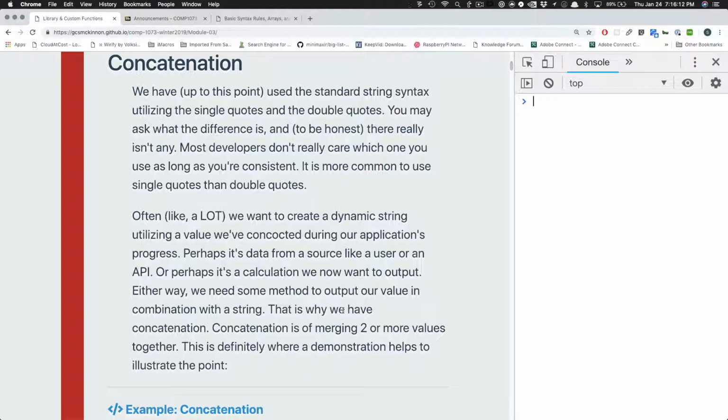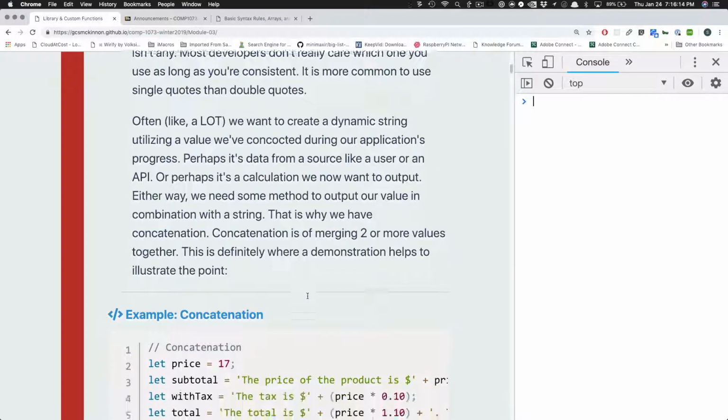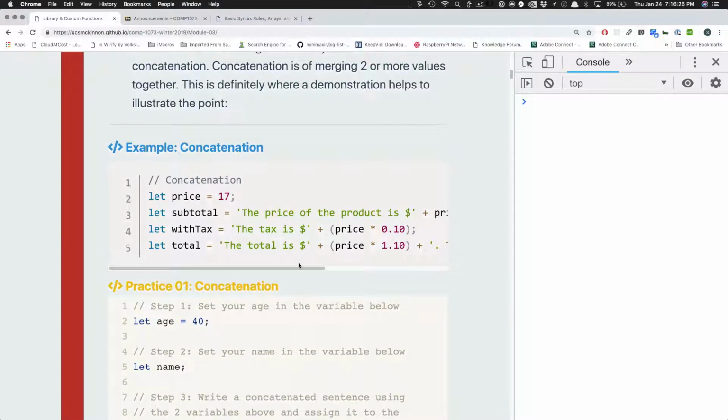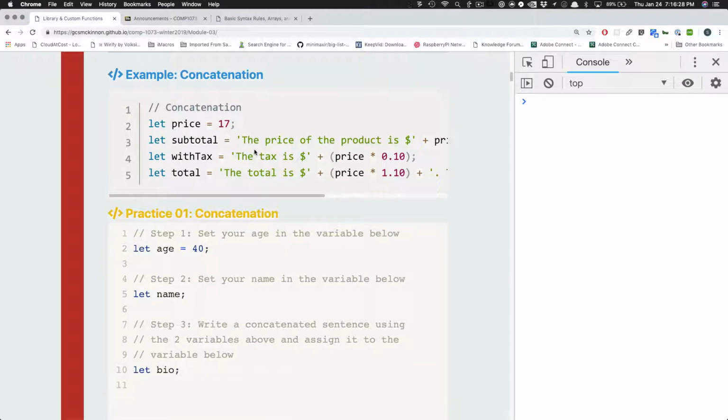It's one of those things that I find more difficult to try to explain to people than to just demonstrate. Demonstrating it just seems to be a lot easier, works a little better. So if you take a look at the example here, you'll see that we set a variable called price. And underneath we have the subtotal. And if you look at the subtotal, it says the price of the product is $ sign.